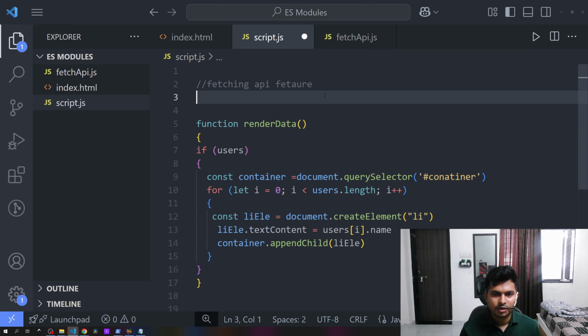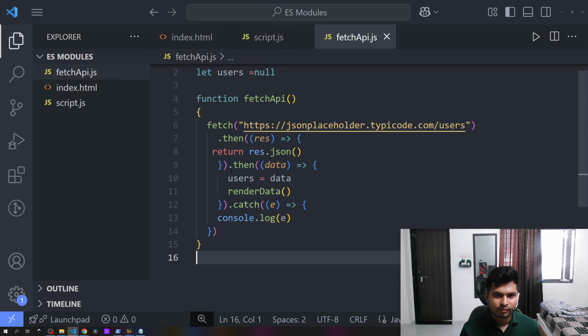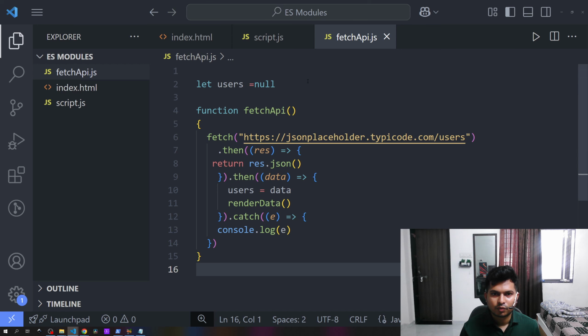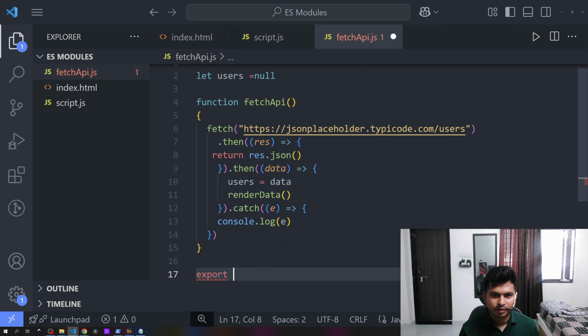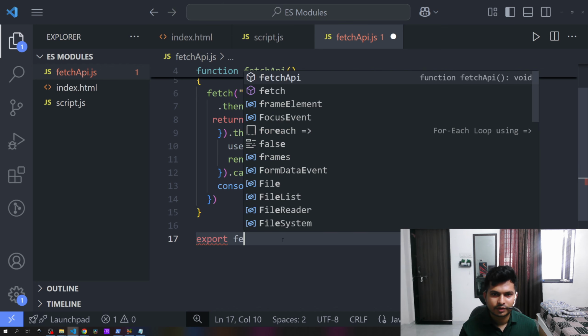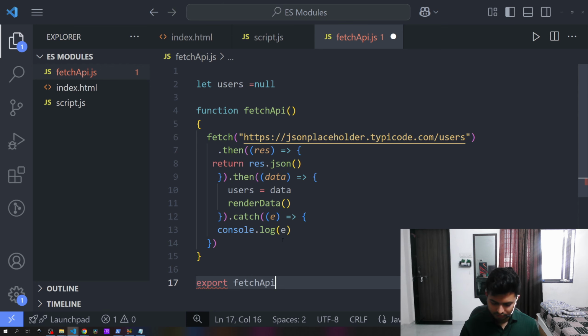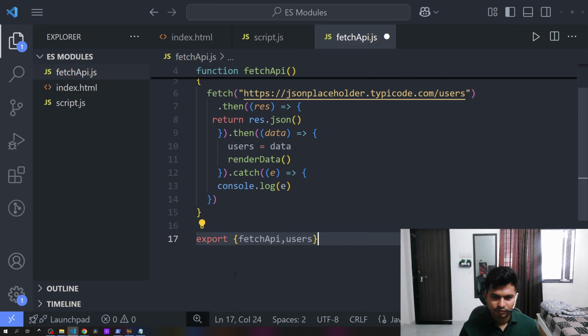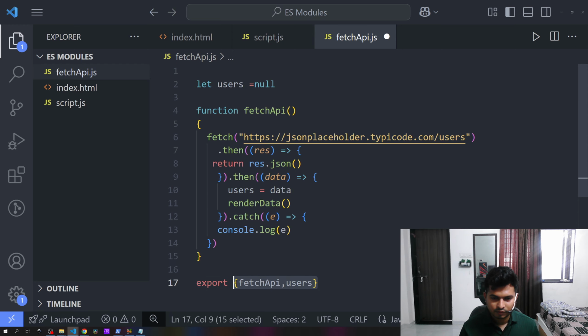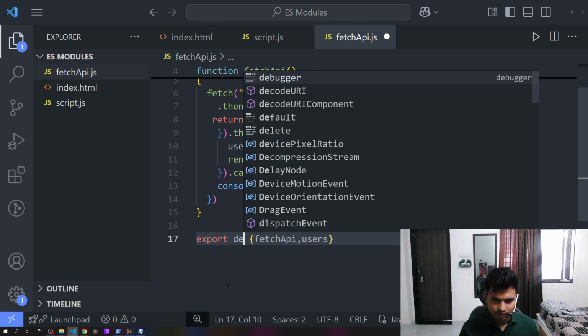What we can do is we have to export this, export fetch API and users. We can use it as an object. If we want to export multiple things, then we can use an object, or for a single thing we can use default.